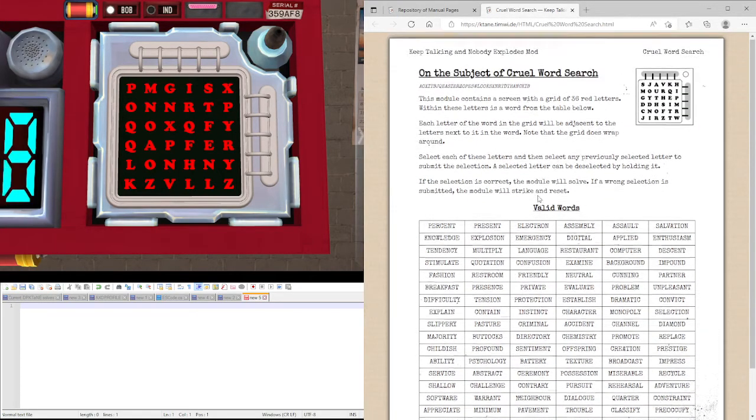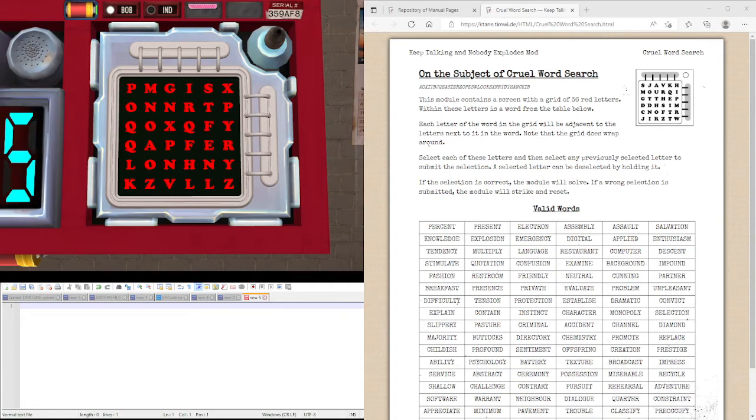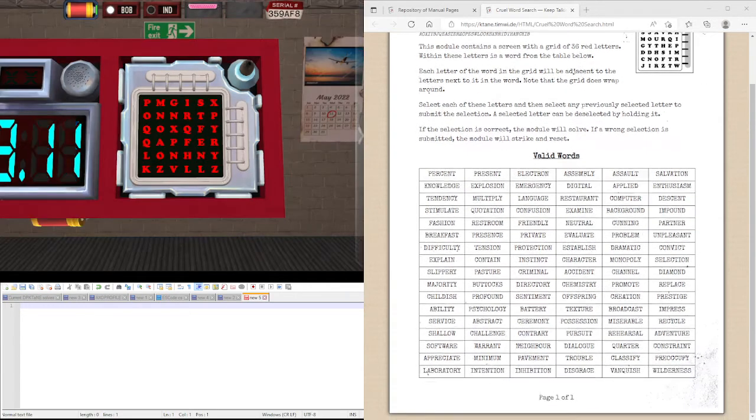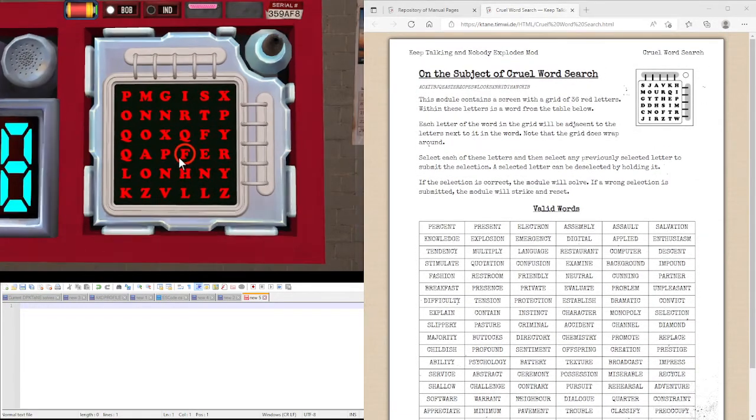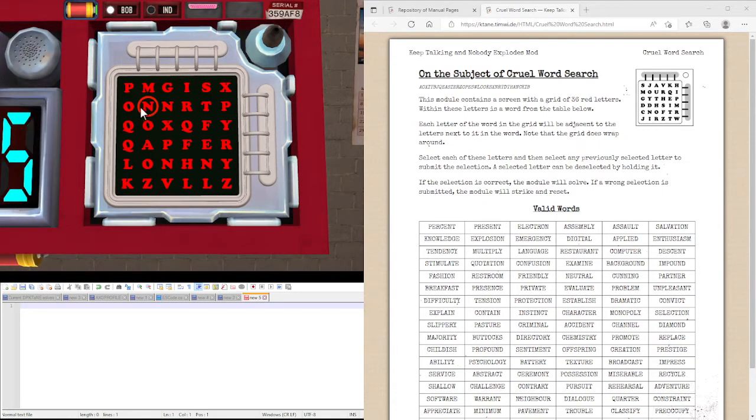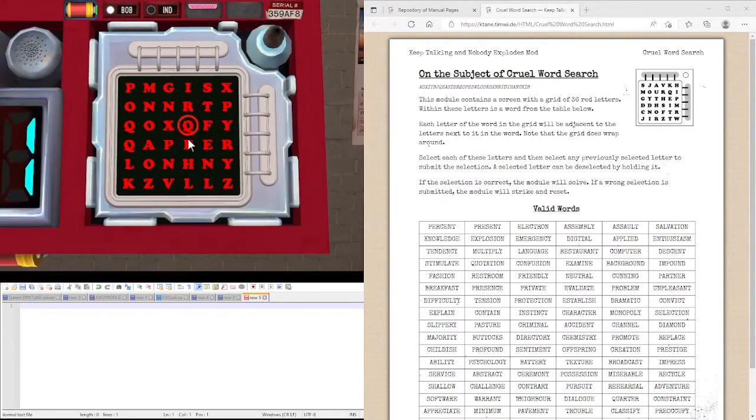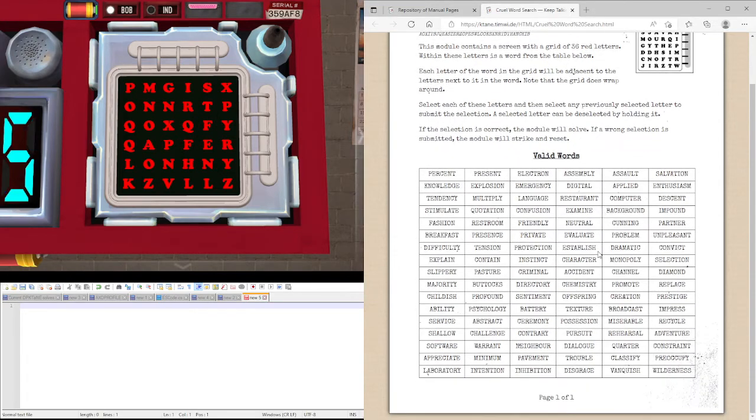Today I should be going over a very recently made module by Exish, Crawl Word Search. If you know regular word search, you'd just be using a grid to find which of those words is in the grid. This is slightly different, in that you can move about sort of like Boggle, to find words, but only one of these words here is present.